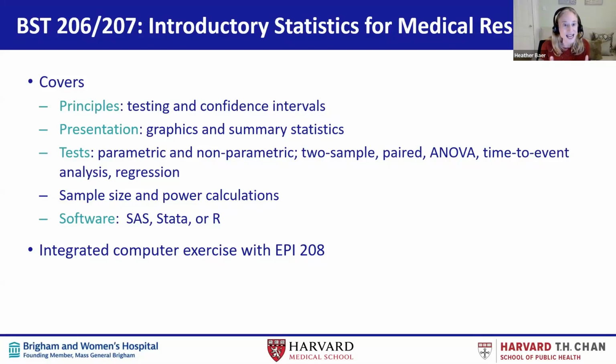It covers a variety of methods, such as testing, confidence intervals, how to do graphics and summary statistics on your data, various forms of statistical tests that are shown here, regression models, which is a little bit more advanced, and how to calculate sample size and power, which is necessary for any kind of study that you might be designing. And in terms of software, which is sometimes a question that students ask, students can actually learn how to use SAS, Stata, or R during the summer.